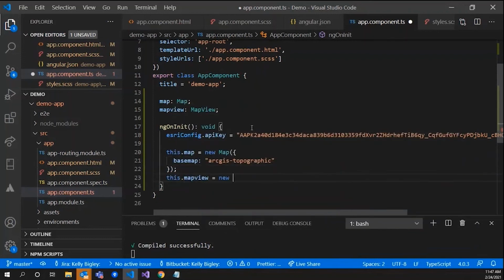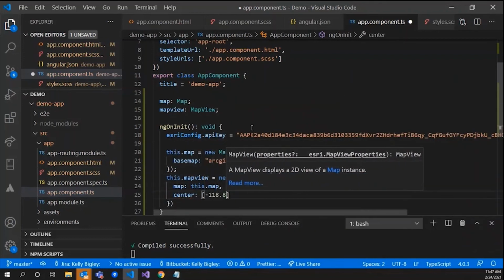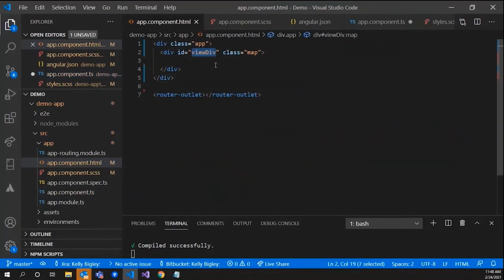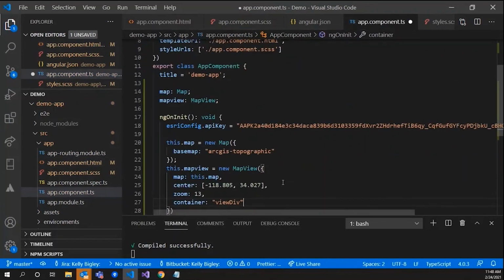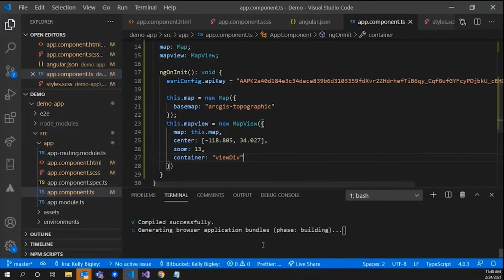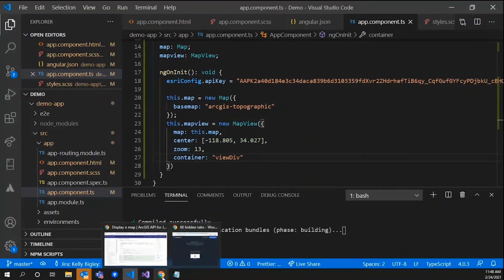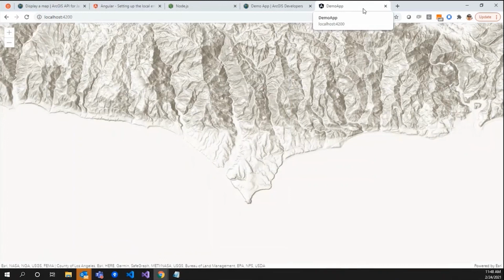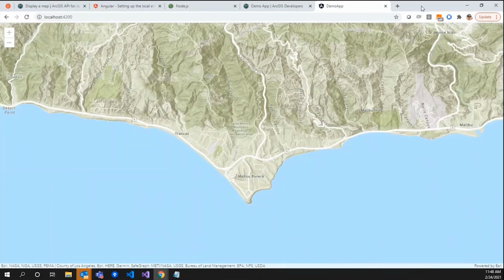And those are Angular specific properties on our component. And we're going to reference the ID of the div tag, just like the rest of the sample shows. So we now have our map and our map view instantiated on the initialization step of the component in our Angular app. And voila, we now have the exact same demo, that display a map demo, but bundled in our Angular application.